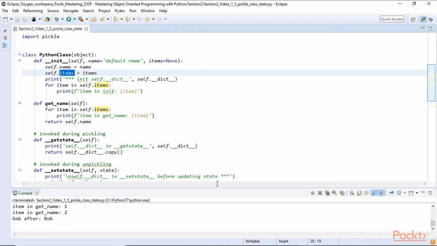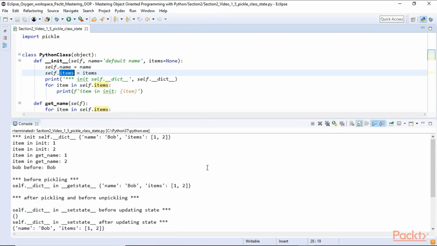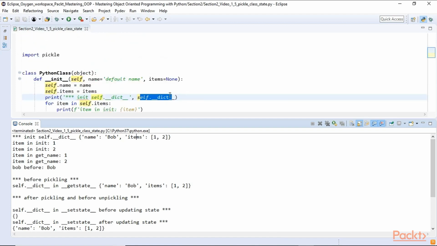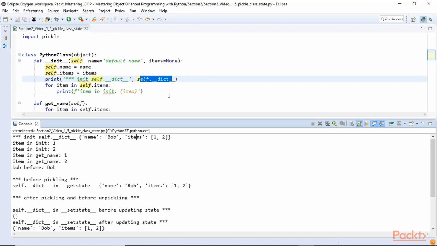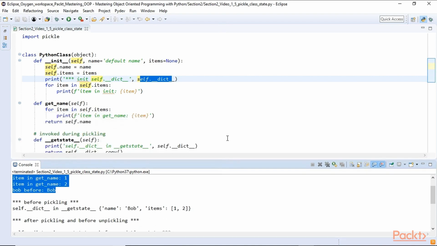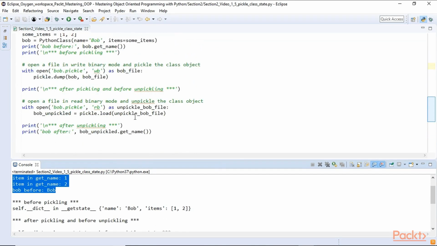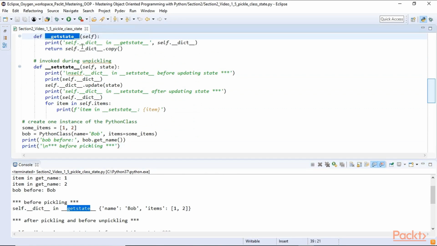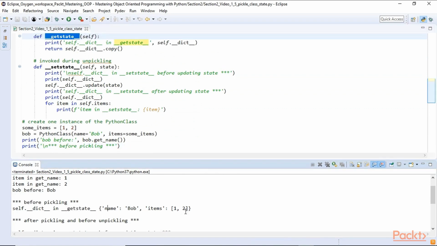So let's run this first and then have a look at it. We can see in init, the self dot double underscore dict is a dictionary, name is Bob, and items are 1 and 2. I reduced it, I only pass in 2 now. And then we have the same printout as before. Now, before pickling, we are here. And then we can see that we are in getstate where we pickle. And the dictionary is the name with Bob and items 1 and 2.